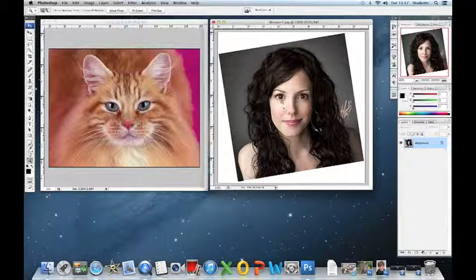Now the next thing I've got to do is make sure that the eyes are going to fit over my cat's eyes. Whenever you are combining a human and an animal, the eyes are going to be the most important piece, and it's those that you want to try and fit together.